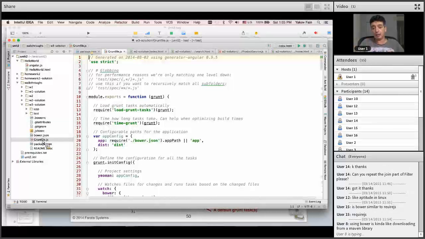How does npm know what to load? And starting from now, there will be some similarity. How does Maven know what to load? Maven has POM XML, right, which describes your project. Same thing here. Something should be describing the project. Otherwise, npm doesn't know that you need Bower, for example, or Grunt. So how to do that?